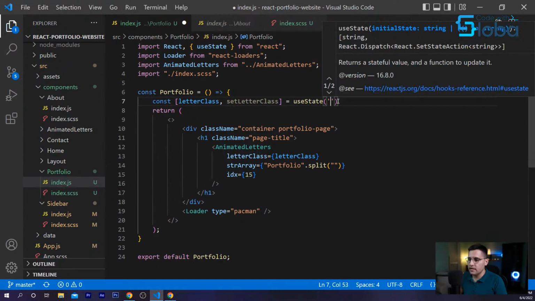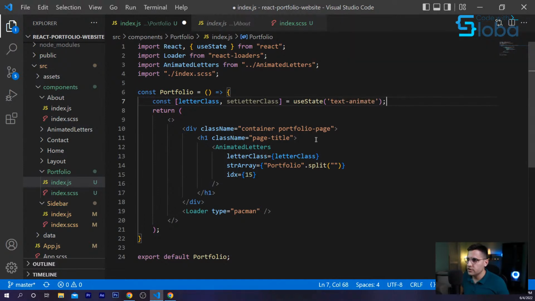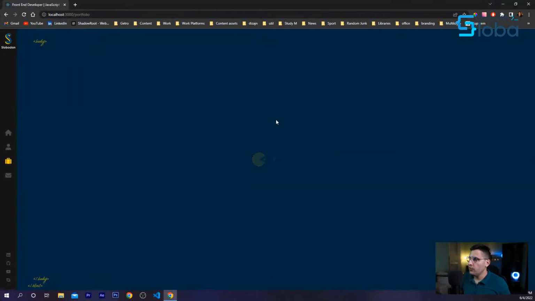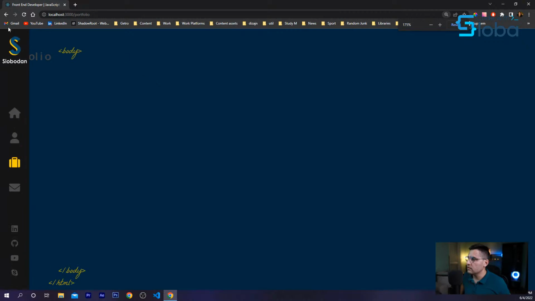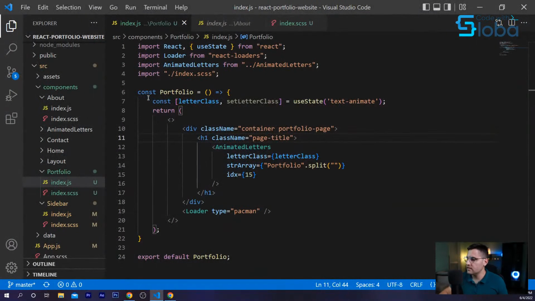For the initial value, set the text animate. That's our initial class, and it's going to be assigned here. Now if we go, you can see that our title is being animated. Let me just zoom in a little bit. Cool. But let's apply some styles there so that we can see our title.